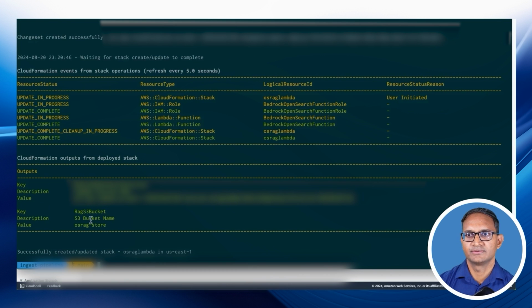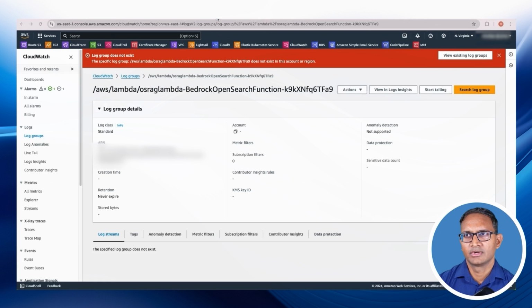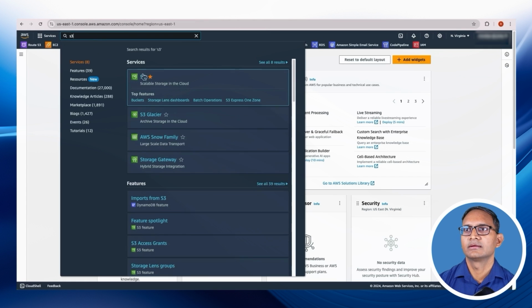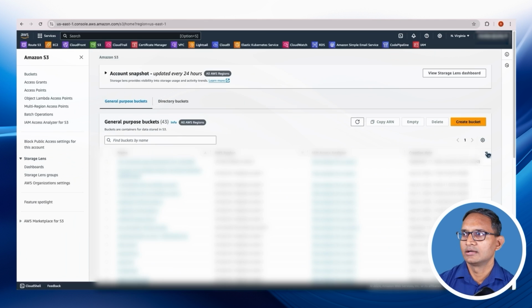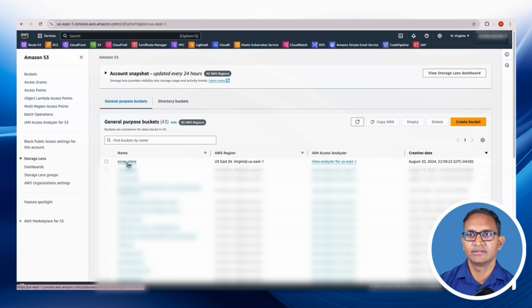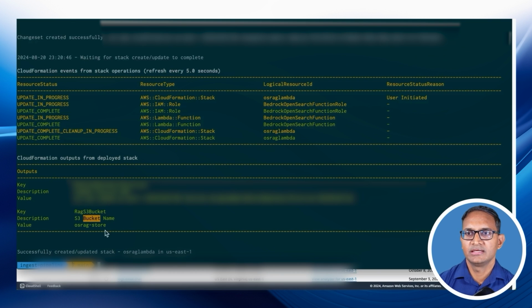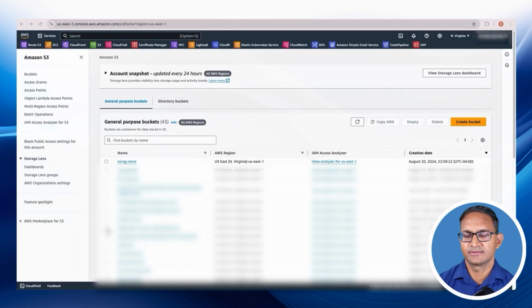Now let's go to the S3 bucket. This is where we're going to store our files. Go to the S3 bucket, click on the search and look for the OS RAG solution. This is the new S3 bucket that we created.